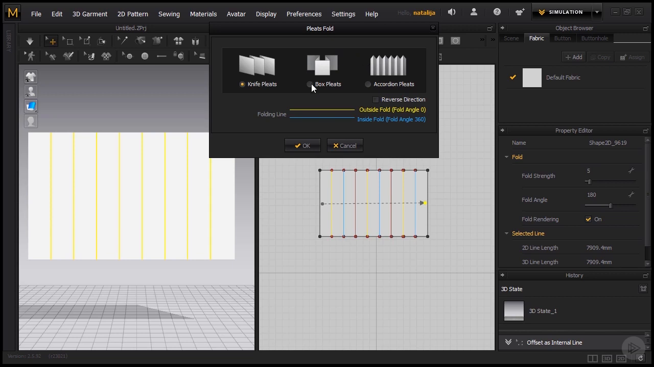Now you'll see when I change between these 3 pleats, you can see how the internal lines are also changing in the rectangle. The yellow lines that are the outside folds have a 0 fold angle, and the blue ones have a 360 angle. So let's for starters choose the first one, the knife pleats, and hit OK.